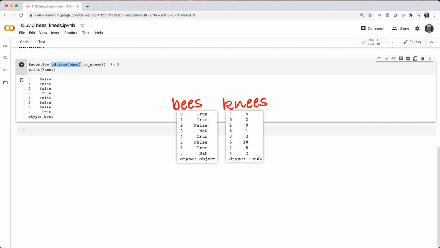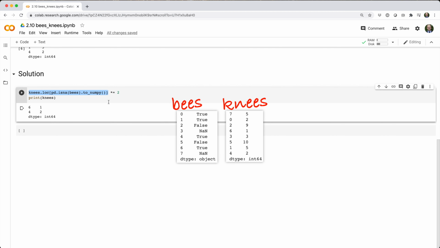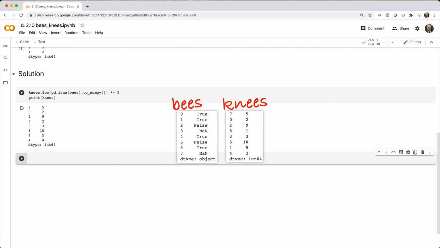pd.isna(bs) returns a Boolean series indicating whether each element of bs is NaN. .to_numpy then converts that series into a NumPy array. Piping that into nis.loc selects the elements of nis where corresponding array values are true. And finally, *= 2 updates each element as 2 times itself.